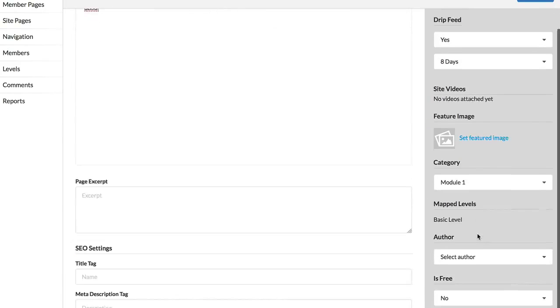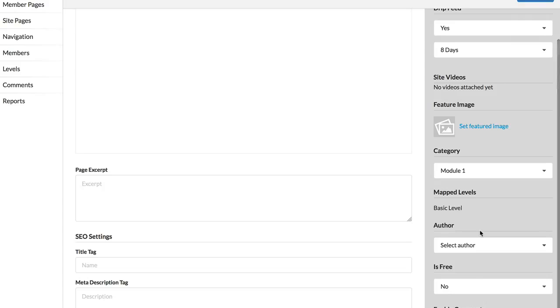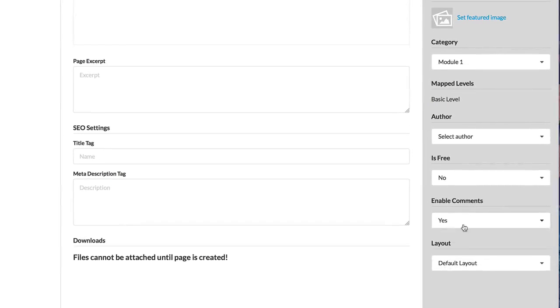Select which category this content goes under. Select who the author is. You can enable or disable comments, and then we also have 2 different layouts, but we're adding additional layouts as well. So depending on how you want this content to be laid out on the page, you can choose how you want that to look.